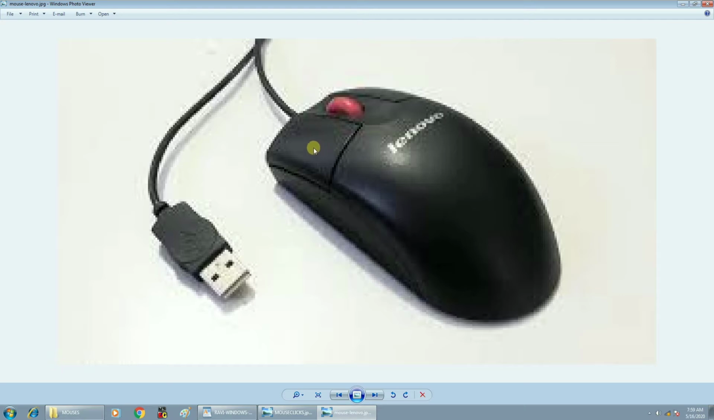I am giving the summary. The main purpose of the left click is to select a folder, an icon, or anything on the computer. Is it clear? Now coming to the right click. After selecting an icon, folder or any component in the computer, if you want to do some additional operation on that folder or file, you have to use the right mouse click.